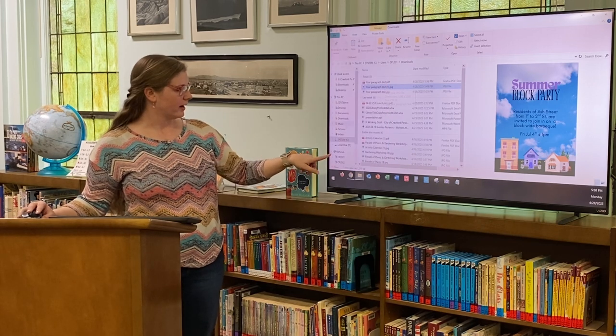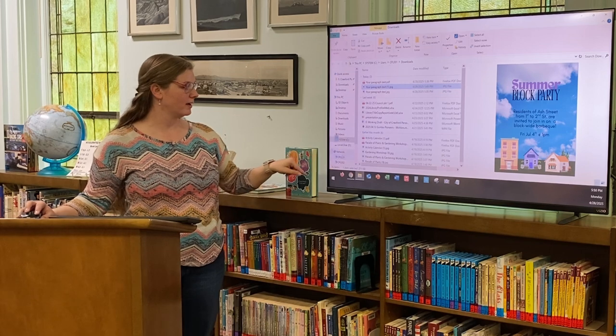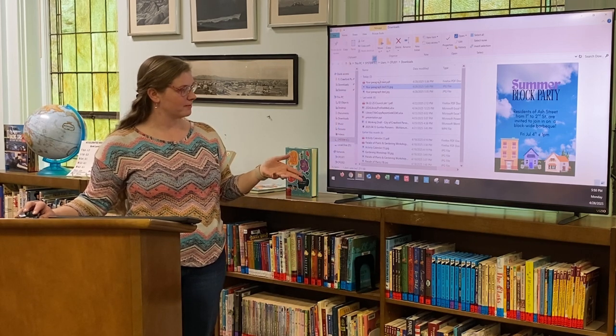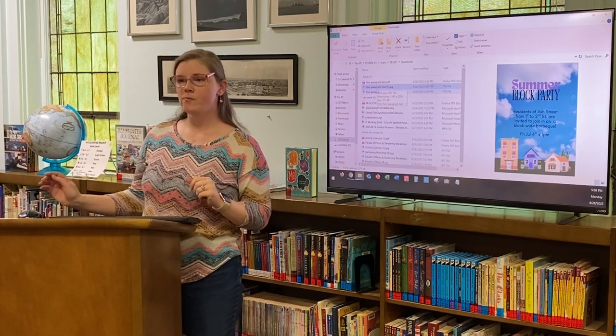Or let's say I had a thumb drive. Let's say this was the thumb drive that's plugged in. I can drag it to that thumb drive, and then I can take that thumb drive out and take it everywhere. That makes sense. I didn't even think about dragging it.